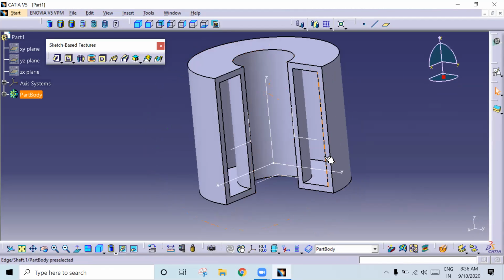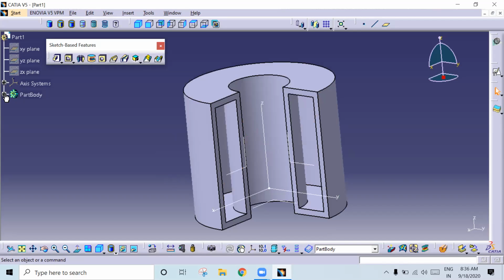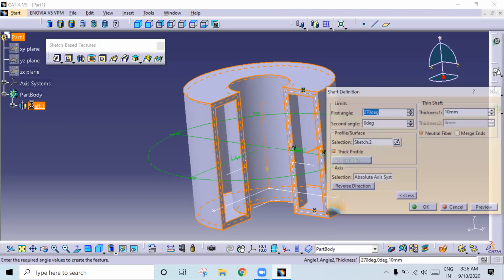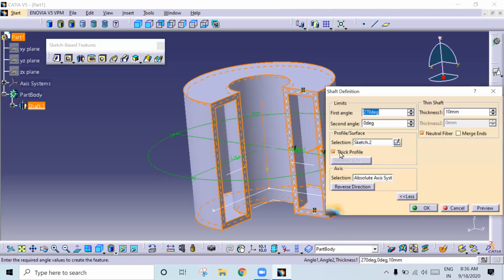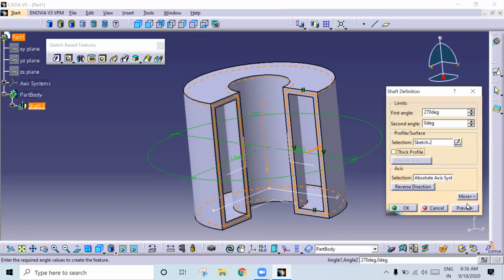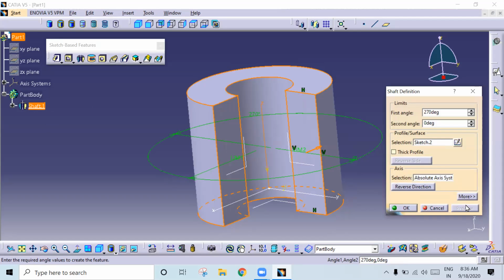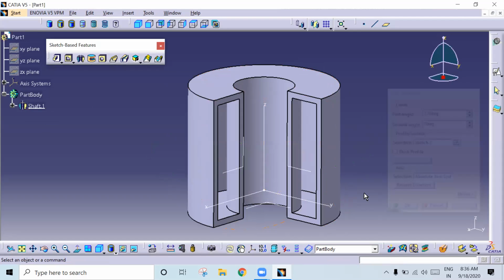So next in this we have one more option. See, if you want to edit this, you just click on this specification tree, double click on the shaft. See, if you want to switch off this thick profile, you can switch it off. Okay. So next we have one more option.